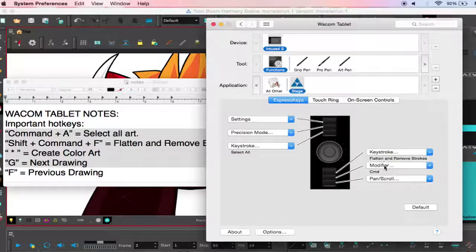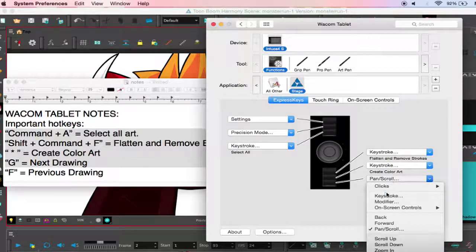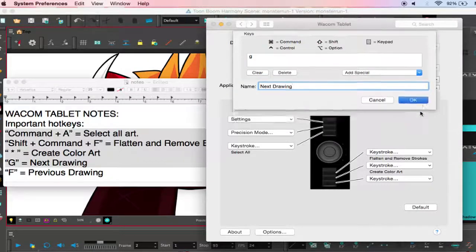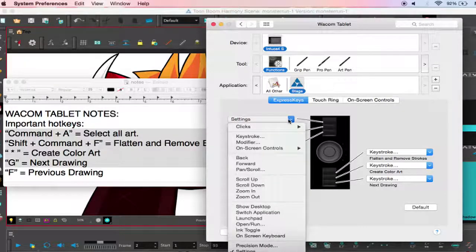Same thing, modifier, keystroke, asterisk, or Shift 8. And the very last one, keystroke, G. Next drawing. All right, so select all, find and remove strokes, create color art, next drawing, just in that order. So now that this is set, if I'm ever going into my tablet, all these buttons will actually be set and you'll be able to see them automatically.